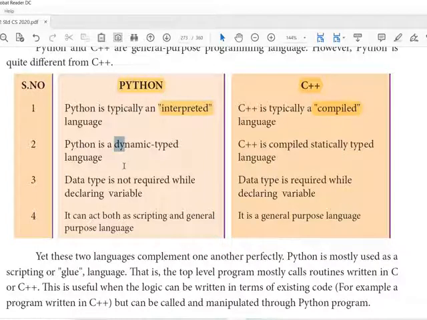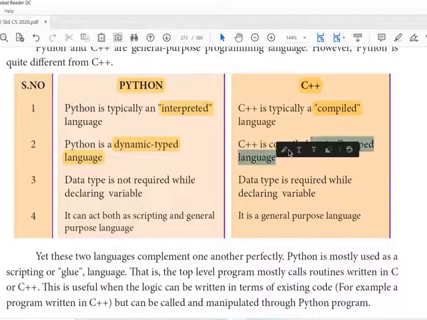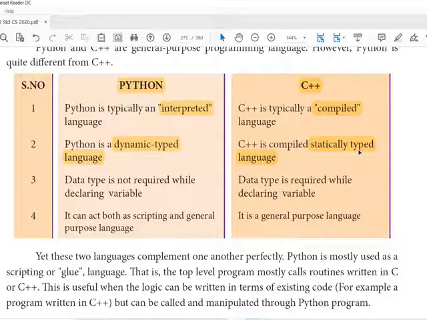Then Python is a dynamically typed language. C++ is a statically typed language. Statically means it will be typed and compiled and executed. Here, as it is an interpreter, dynamically means it will have many runtime interactions. So that is dynamic. Data type is not required.